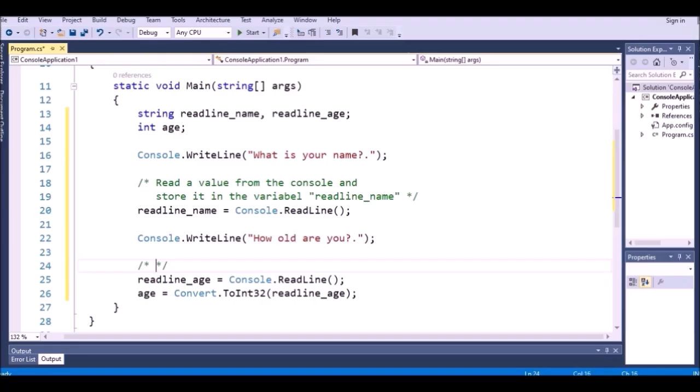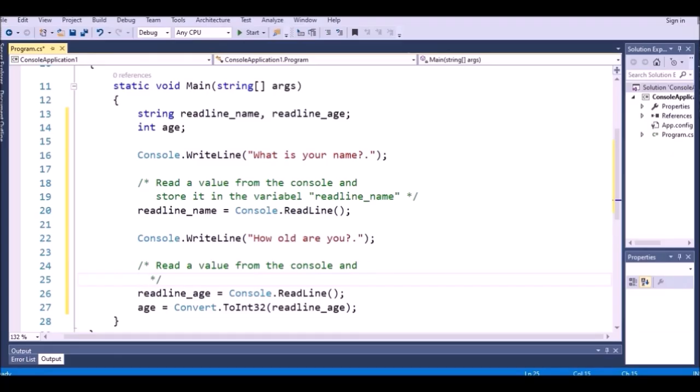To make it more understandable, we write a comment here so everybody can understand. We write: read a value from the console and store it in the variable age.